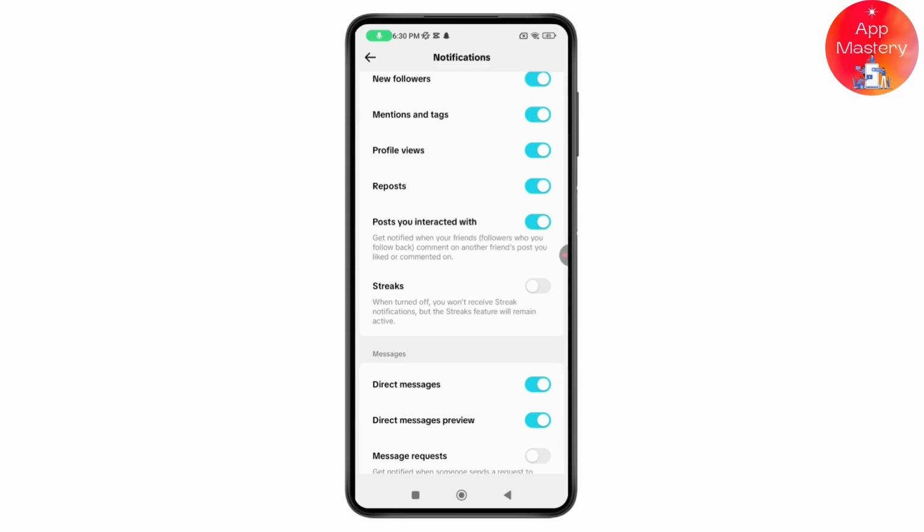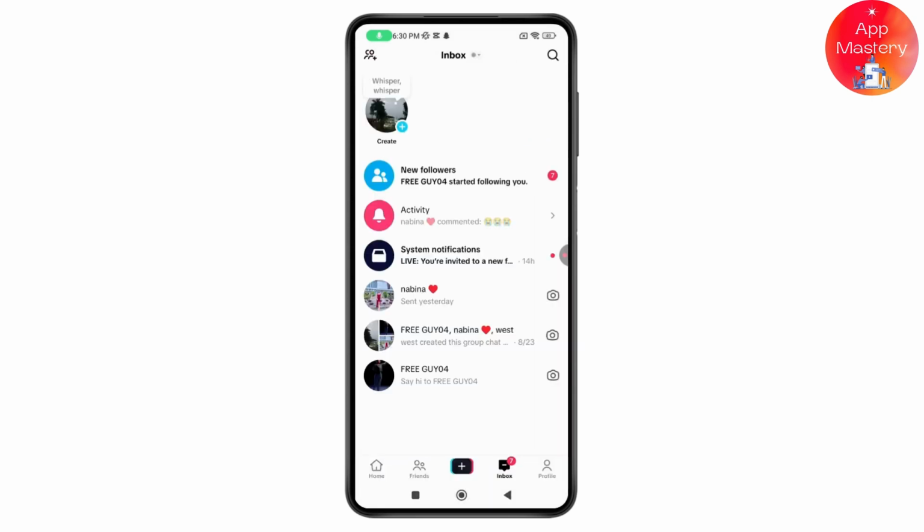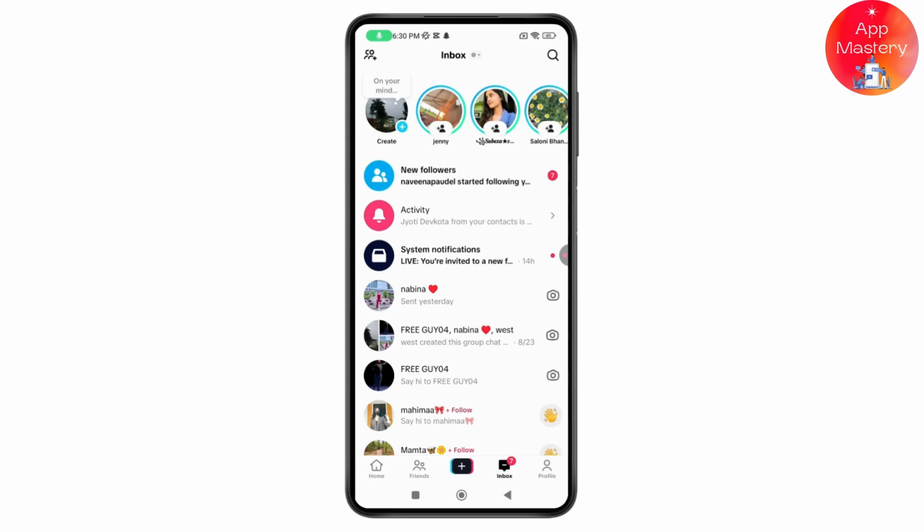However, if you want to remove the streak from a particular message, all you have to do is not interact with each other for 24 hours. Once you do that, the streak badges will disappear from both of you. Just don't interact in the chat.